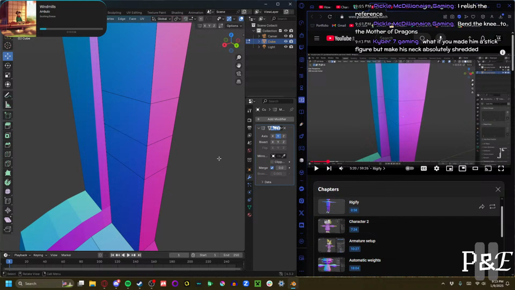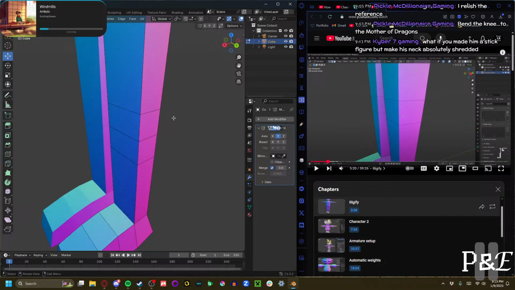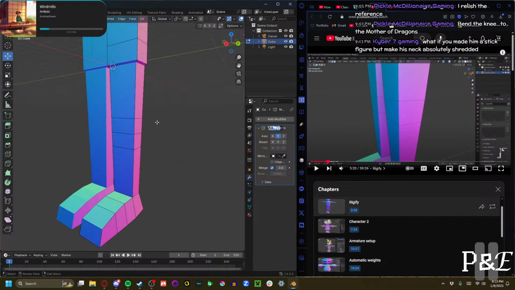What if you made him a stick figure but made his neck absolutely shredded? Something to try for my next thing.